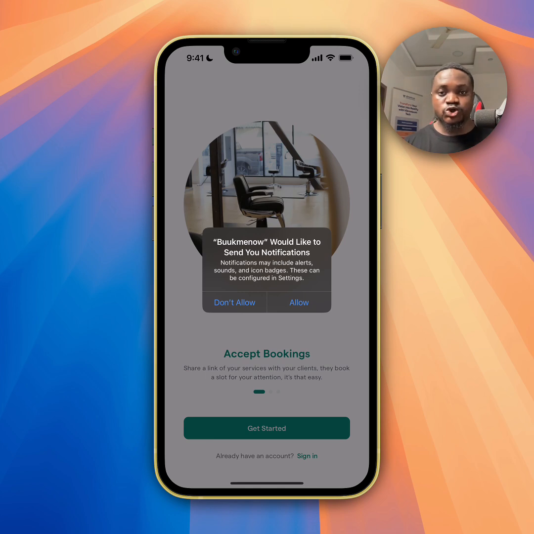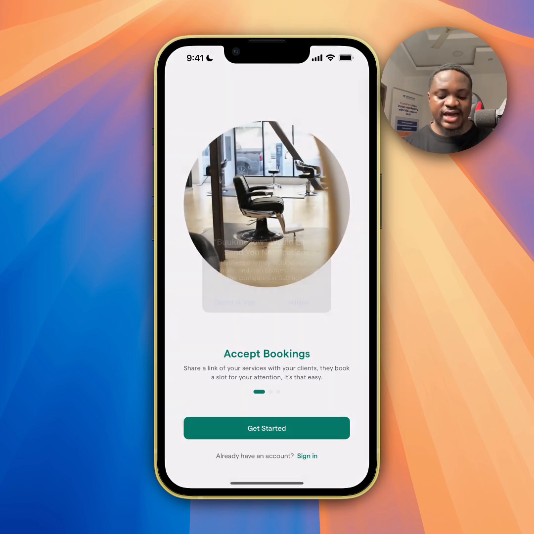The first thing is, once you open the app, it asks you to accept notifications. Please click allow. That's because whenever bookings come through, the user needs to be notified, and we are sending push notifications to the person's phone. So it's very important that this person allows notification. Next thing, we can click get started.